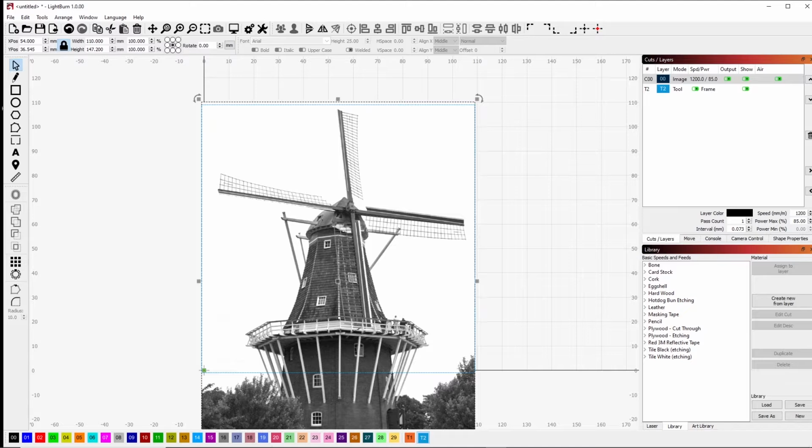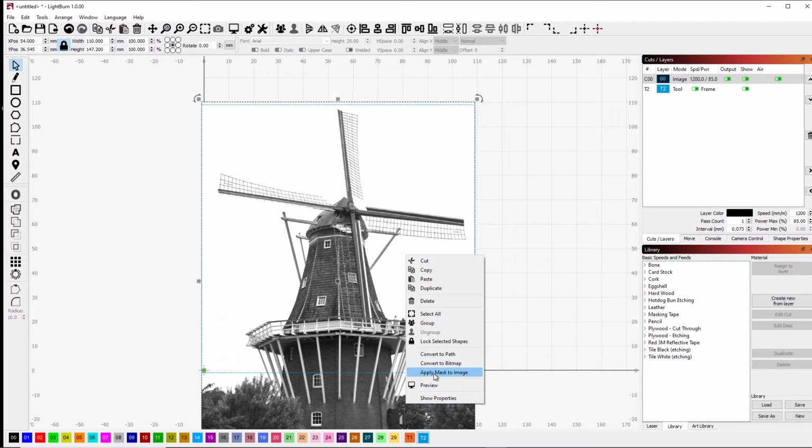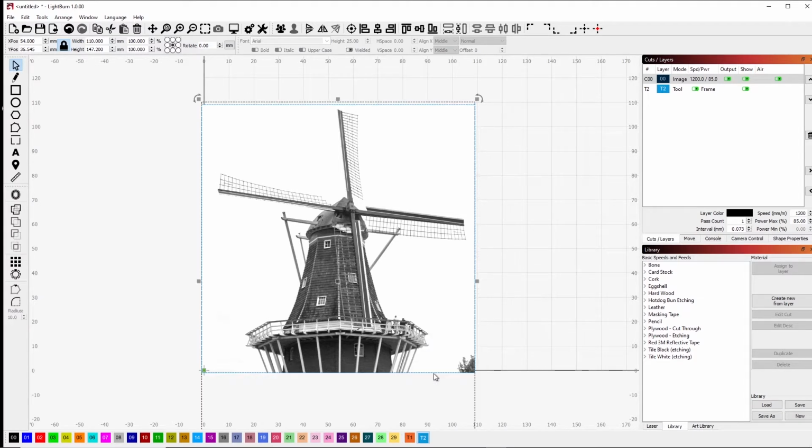Grab the image, Shift, select the square. Oh, here we go. Apply mask to image. What that'll do is that square now is a mask for the image, so it's only going to do what's inside of that square. And so that'll make a good coaster. So I can just go ahead and save this.